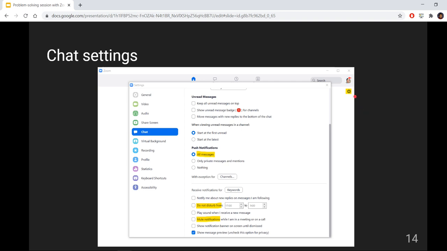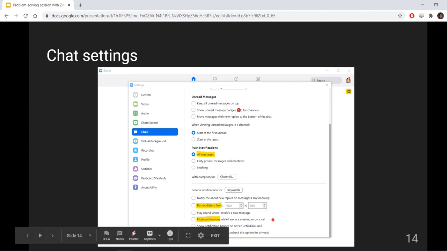First, as the instructor, you'll want to change your settings. So go to Settings, Chat, and make sure that you've turned on all push notifications, that you've turned off Do Not Disturb, and that your notifications are not muted when you're on the meeting, because you want to be able to see your students' messages.